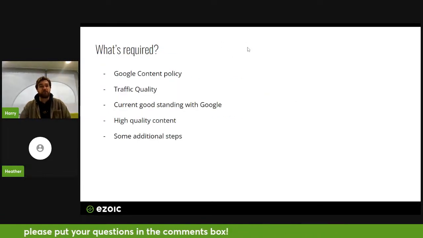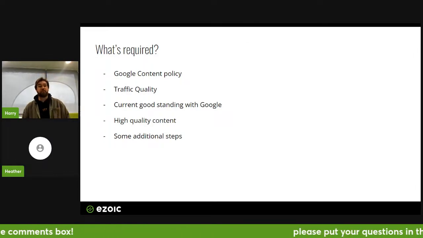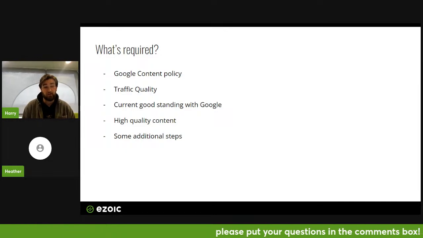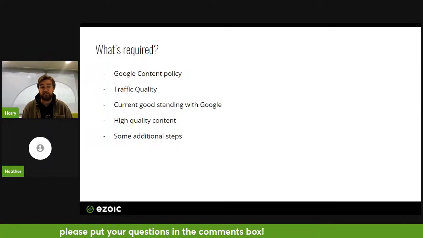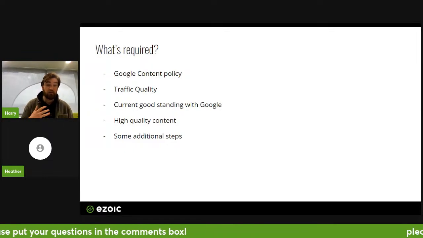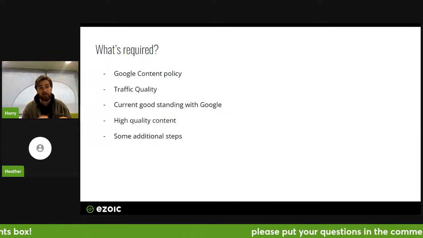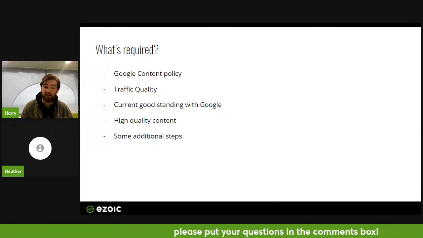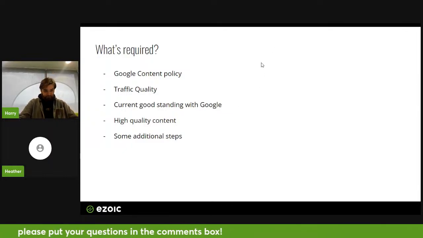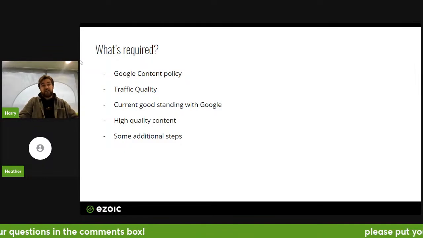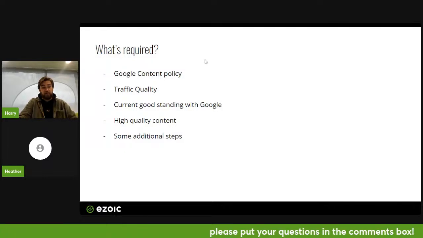So what is required for Google Ad Manager approval? Typically, we need sites to be compliant with Google content policy. We need to ensure that traffic is of high quality, that your current standing with Google is a good one, and any previous history you've had with Google is good. There are no outstanding policy violations. We can go over that a little later in more detail. We need to ensure that the content on your site is high quality and is providing value, which we can go over a little later on.